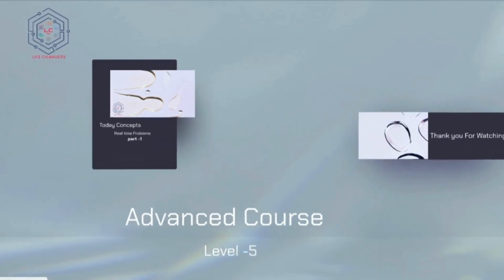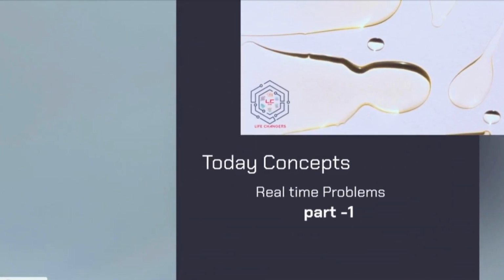Today we are diving into the concept with real-time problems. Before we dive into these real-time problems, I hope you are clear with the concepts we have been seeing till this date. If you can't get clear, just go through the simple things, because when you come to those real-time problems, you might be able to remember your small things.